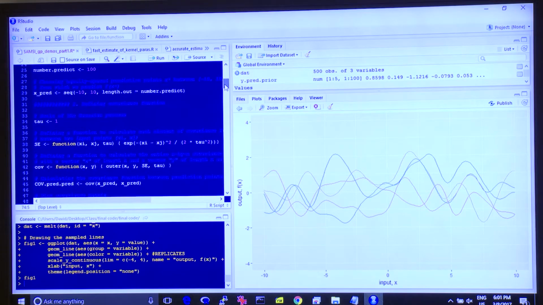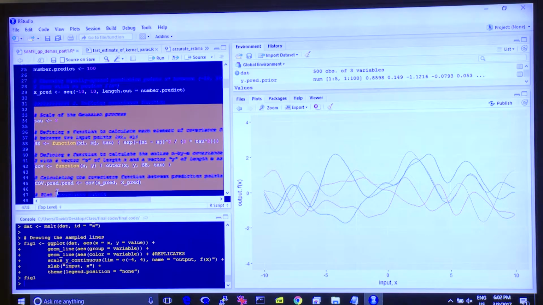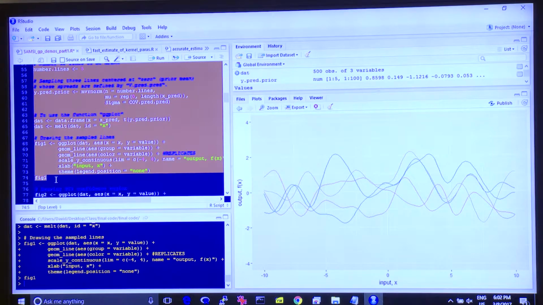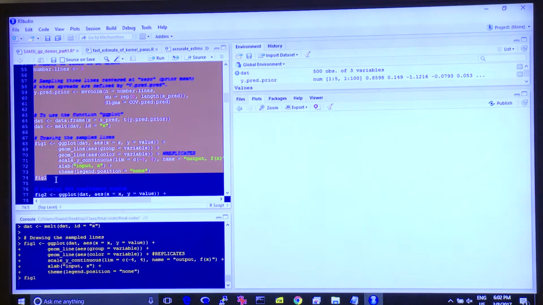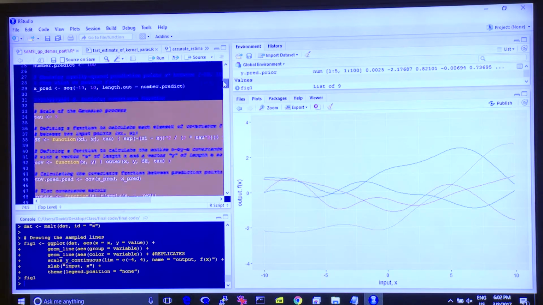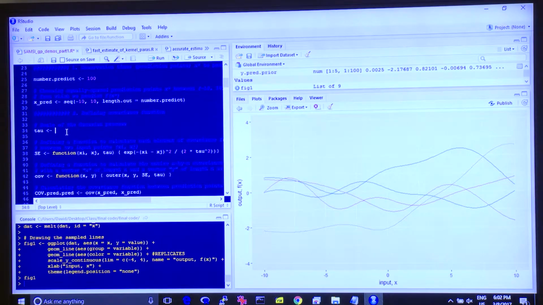If I go back and change this tau to, say, 3, and do this again, the functions that come out are going to be smoother. So I run down to figure 1, and they're smoother, right? That's what the length scale parameter is doing.